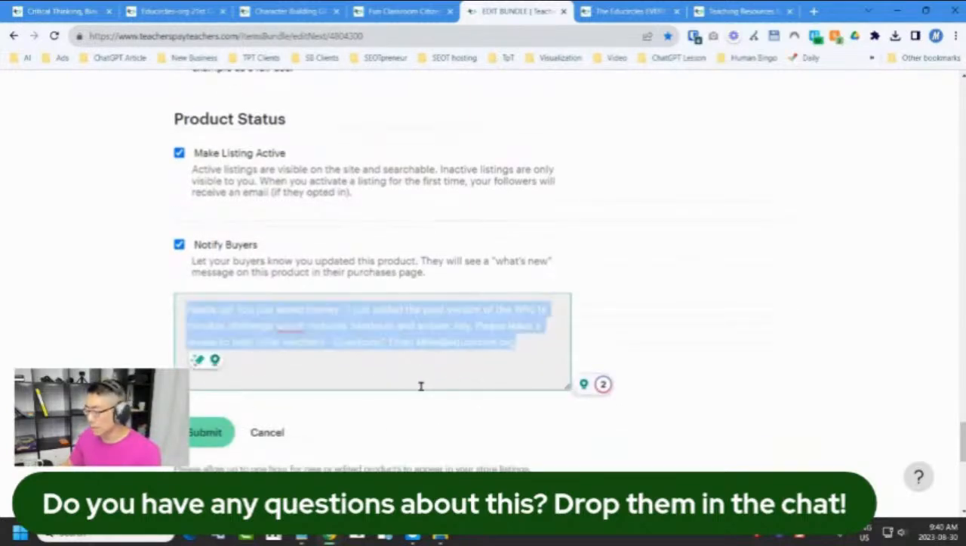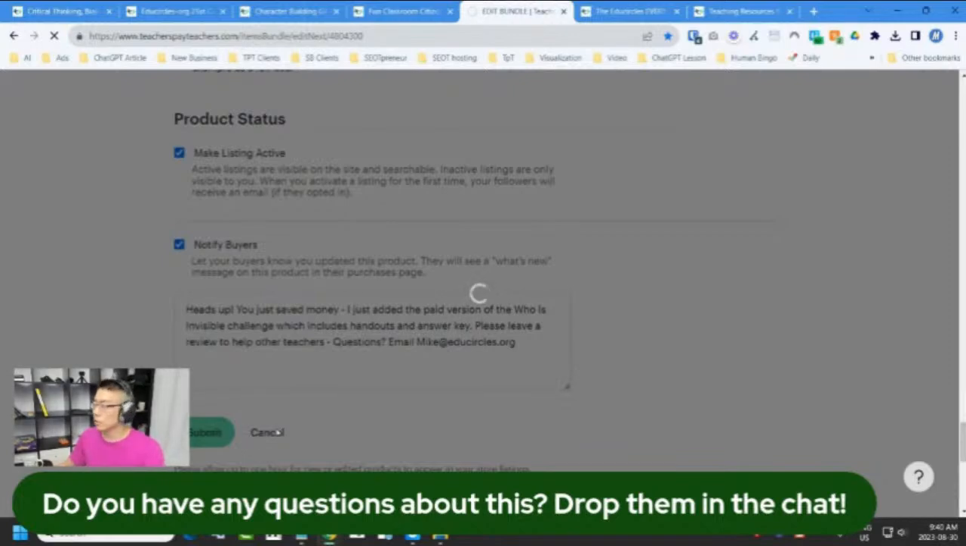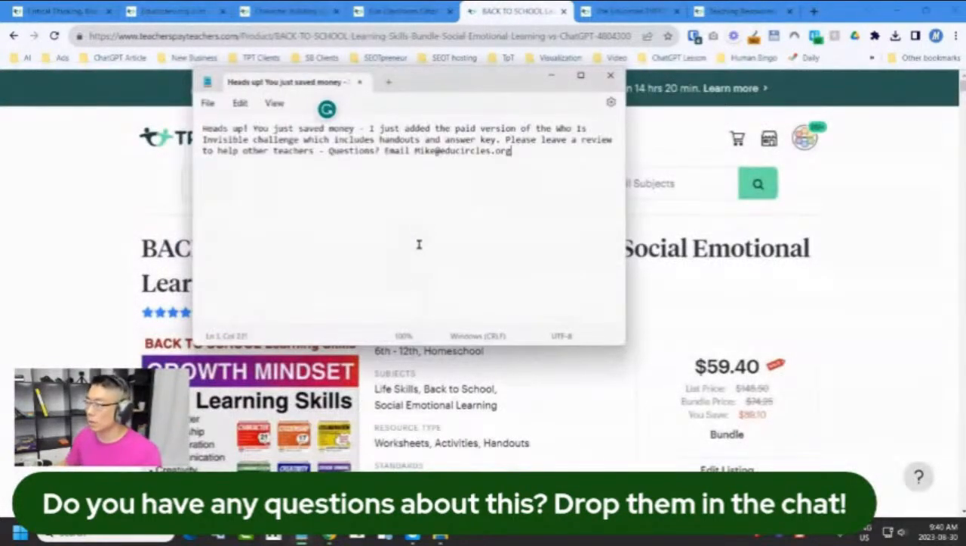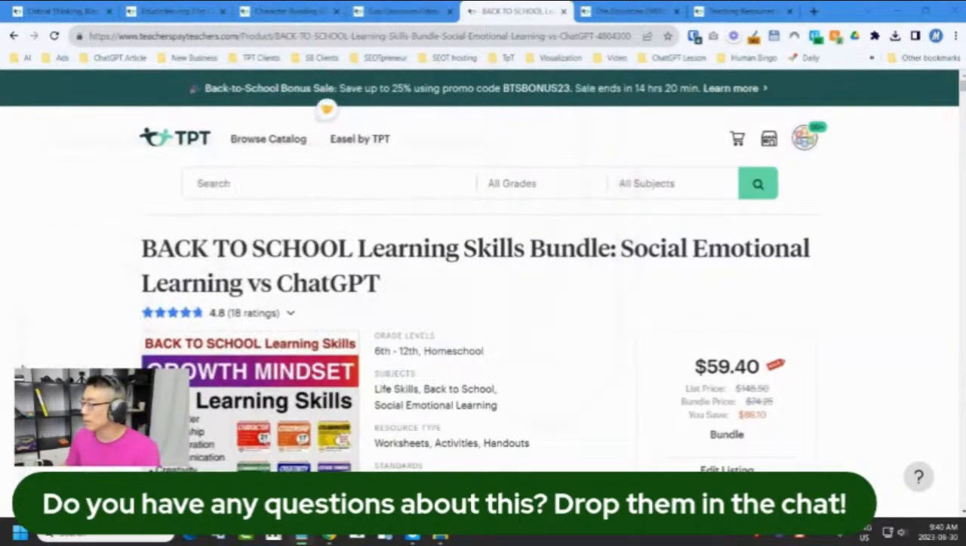So I'm going to copy this. I'm going to submit this. So that's going to send a note to the buyers, and that'll show up on their resource download page. I do have notes later on where I keep track of everything, but I'm going to do that later. All right, so I'll move that to the side.